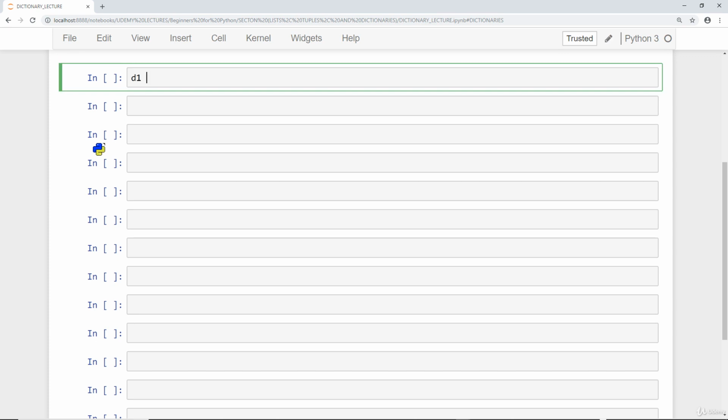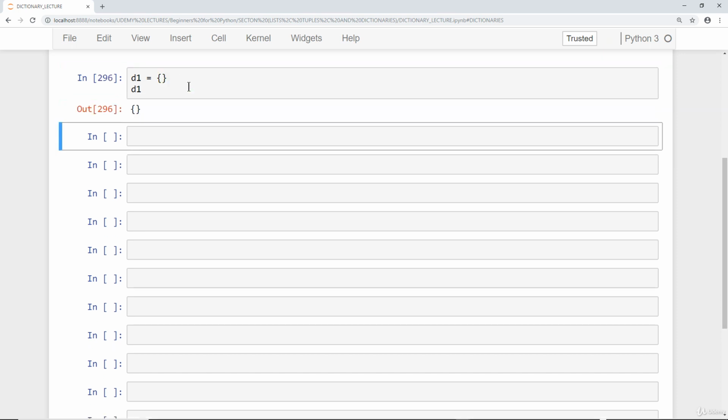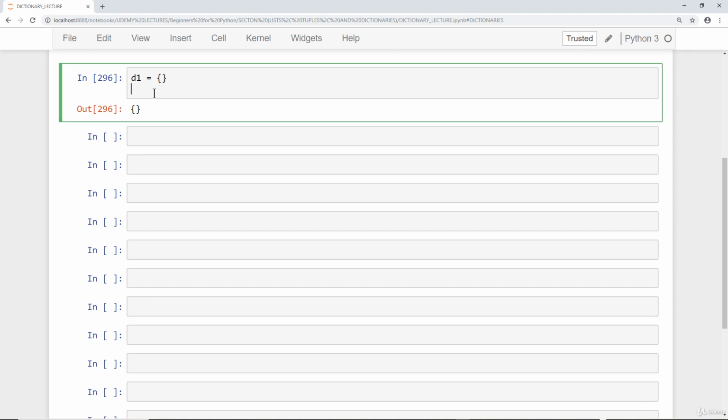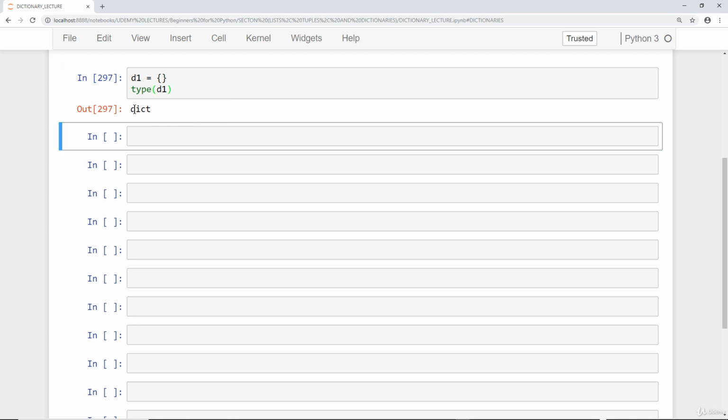Dictionaries can be created in multiple ways, but we're going to create one in a very simple way first. We'll have D1 equal to simply an empty dictionary. You can tell it's a dictionary by virtue of the fact that it has these curly braces here. So I do D1, and of course you can see the output is just an empty dictionary, unsurprisingly. And if we do type D1, we can double check, and we'll see that it says dict, which is short for dictionary.